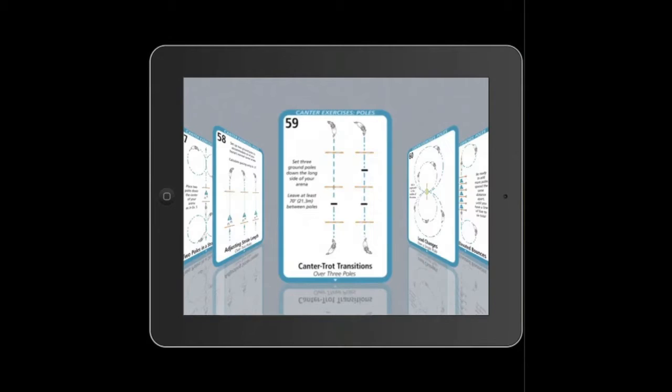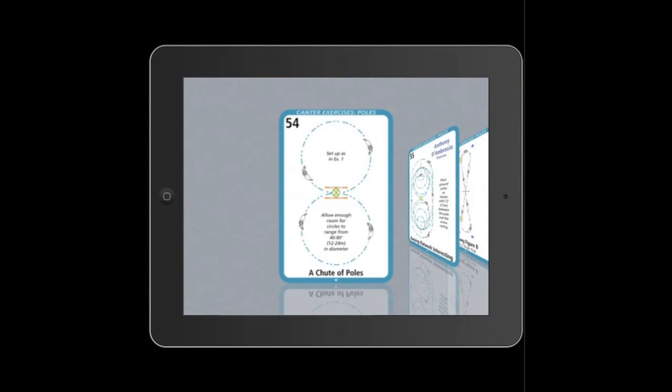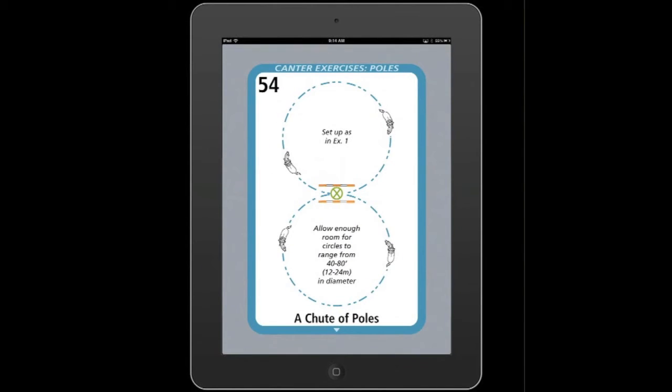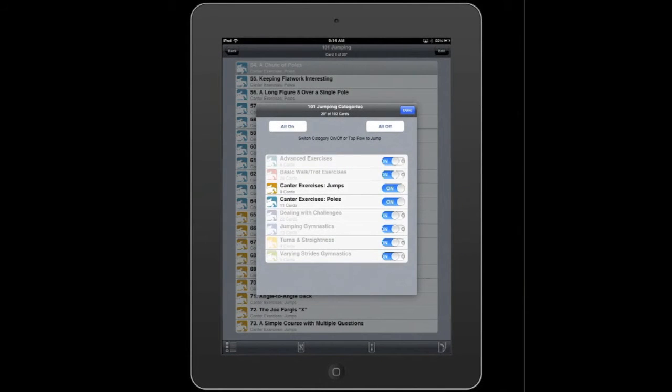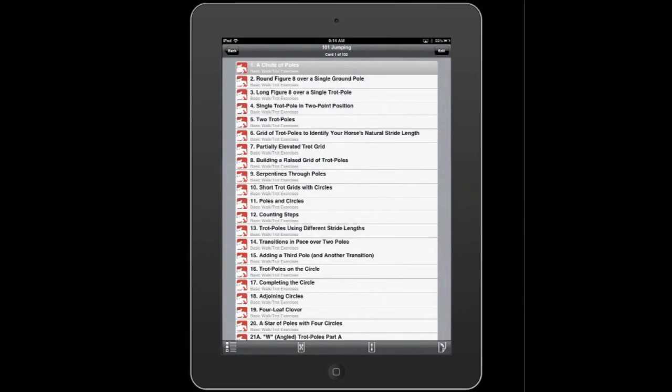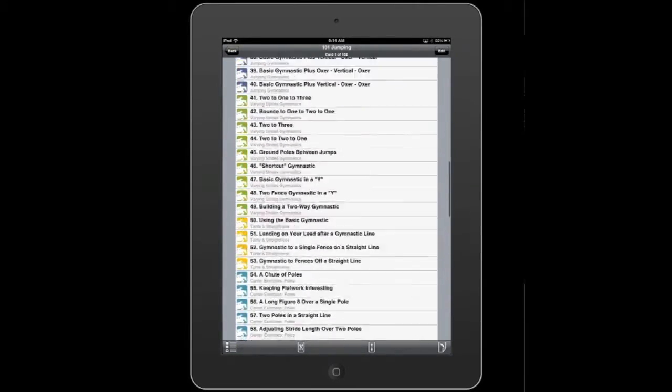Canter exercises jumps, canter exercises poles. Turn it back over, get to the list again, touch the icon on the lower left, and then hit all on and you can have a full range presented again to you.